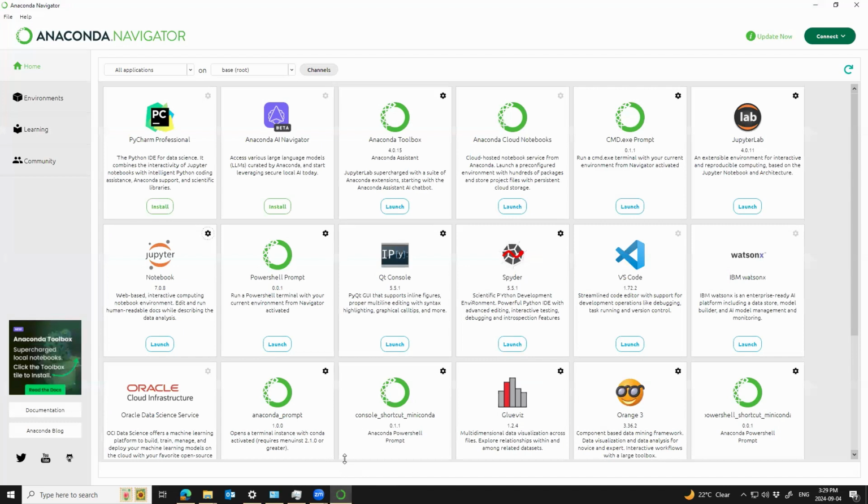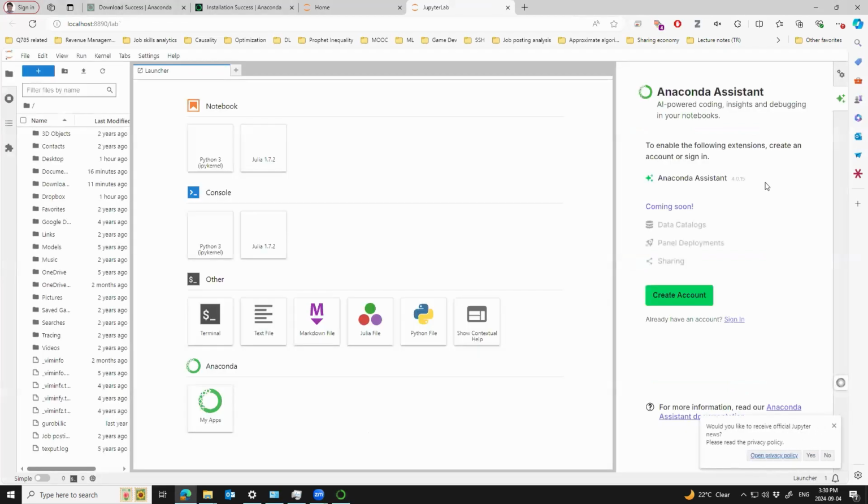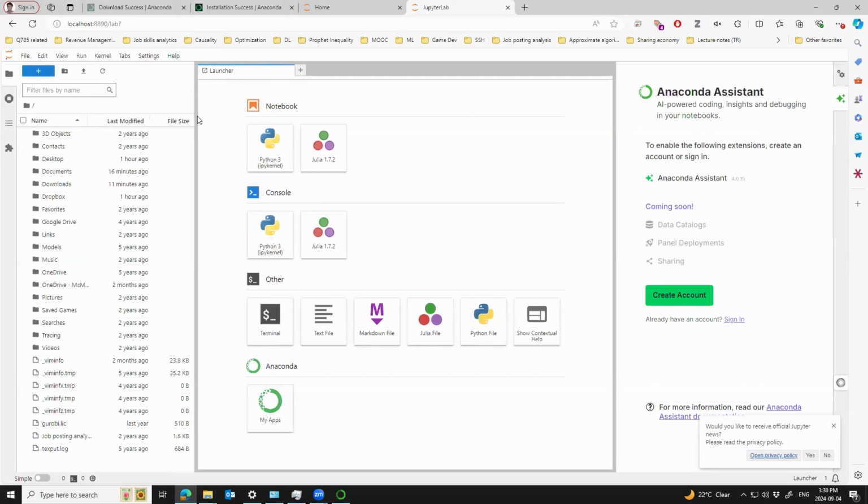Now we have talked about Jupyter Notebook. Something very similar, but a bit more advanced is the Jupyter Lab. So let's try to open Jupyter Lab. Again, from Anaconda Navigator, we can click on Launch and wait patiently. Things are pretty much very similar, but Jupyter Lab has richer features compared with Jupyter Notebook.